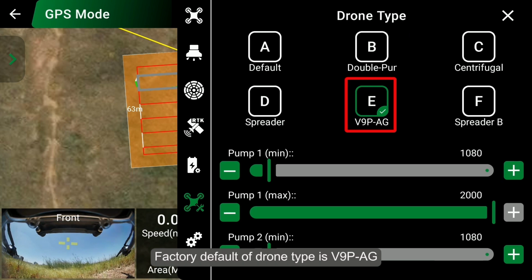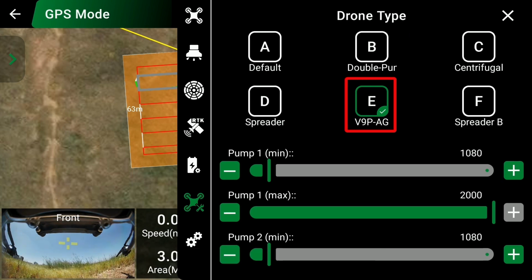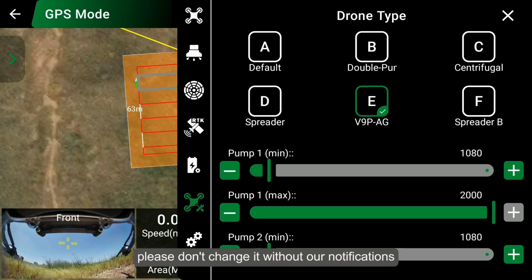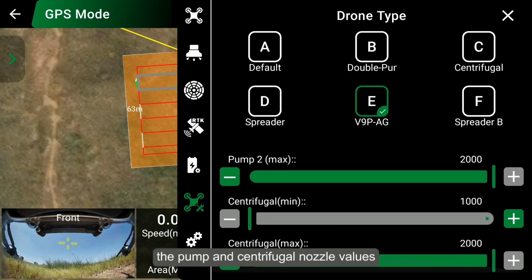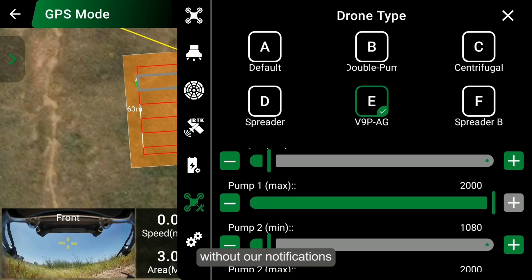Factory default of drone type is V9PAG. Please don't change it without our notifications. Please don't change the pump and centrifugal nozzle values without our notifications.